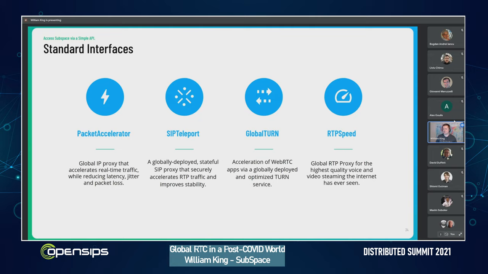Same thing for SIP teleport. You want a SIP call? Here's a quick SIP proxy. You just route things through. TLS enabled as well. We have a global TURN that I can actually announce. There's a couple of folks in the audience here that I see are on the live stream. They're at the front of the line. The private beta for Global TURN is starting this week.